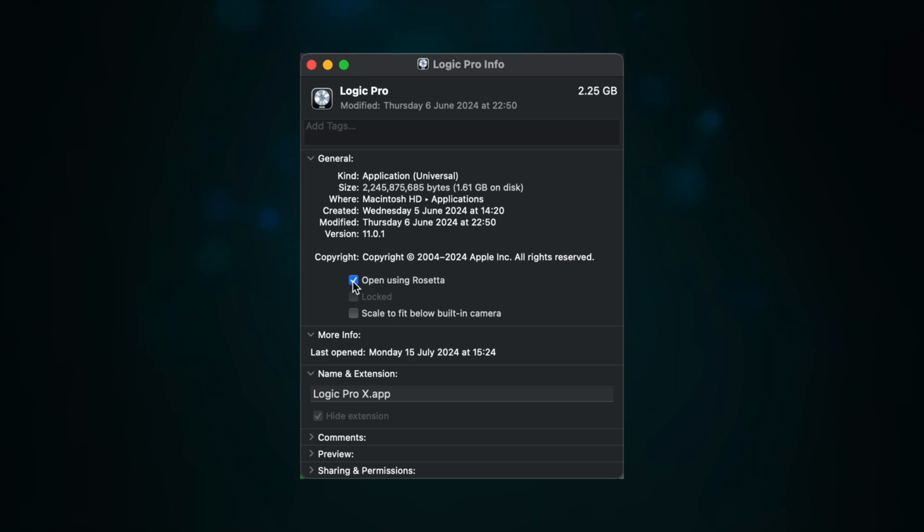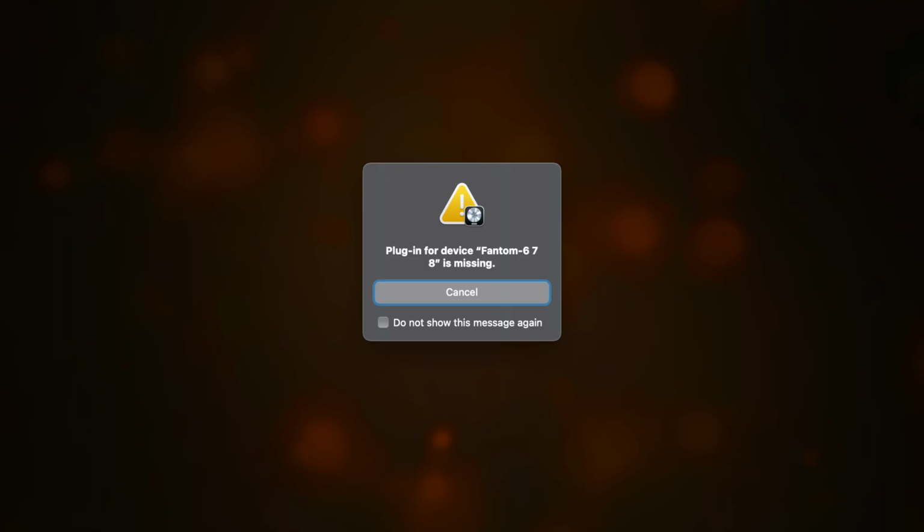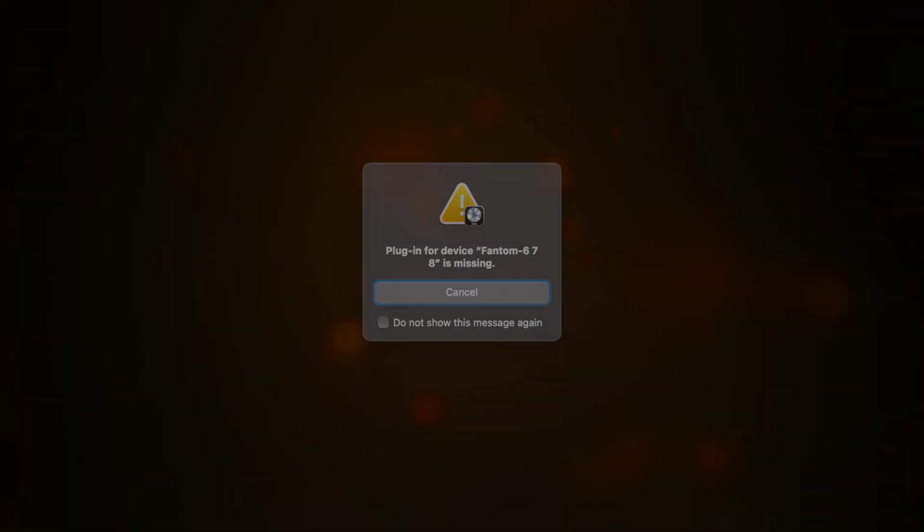I refuse to run Logic in Rosetta mode on my Mac, and as a result I'm completely unable to use the Fantom DAW remote, which is rubbish.